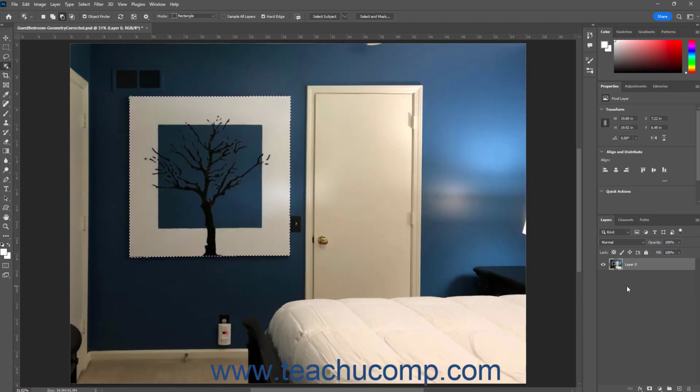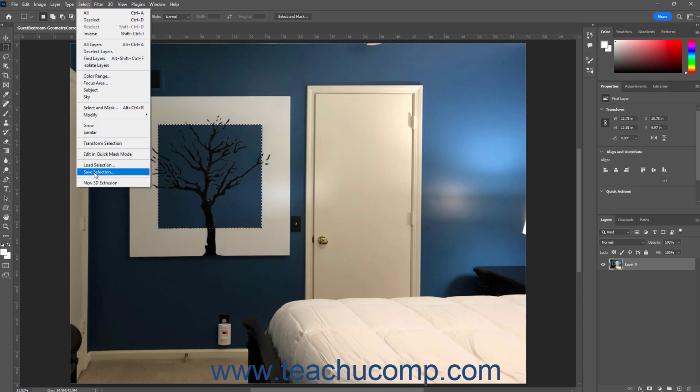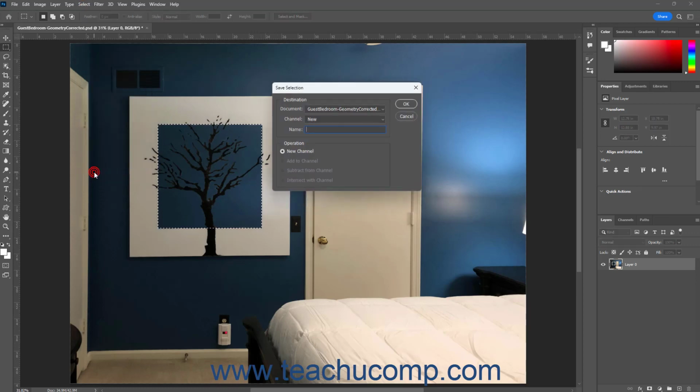To edit a saved selection channel in Photoshop by using another selection, first make another selection to use to either replace, add to, subtract from, or intersect with the existing saved selection channel to edit. Then choose Select, Save Selection from the menu bar to open the Save Selection dialog box again.